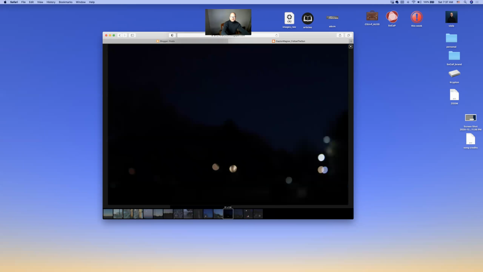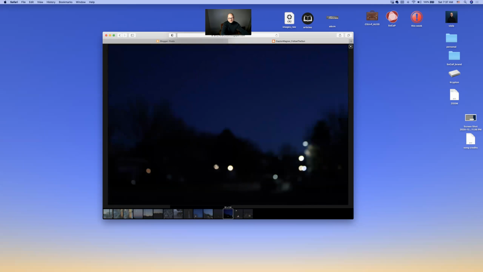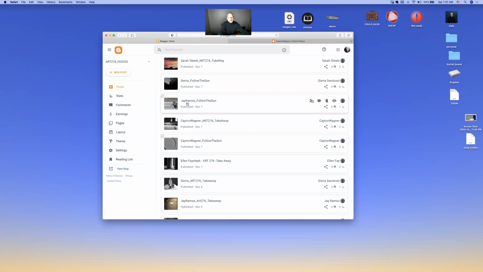As you go here, this is clearly too dark. This is clearly too dark. This is nighttime photography, and so on. So that's really going to be the main difference on those. Other than that, I mean, excellent work there.